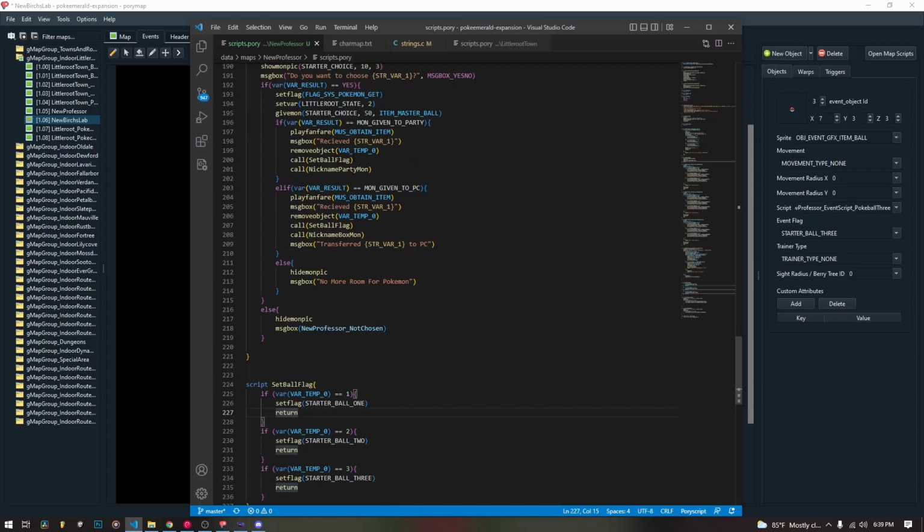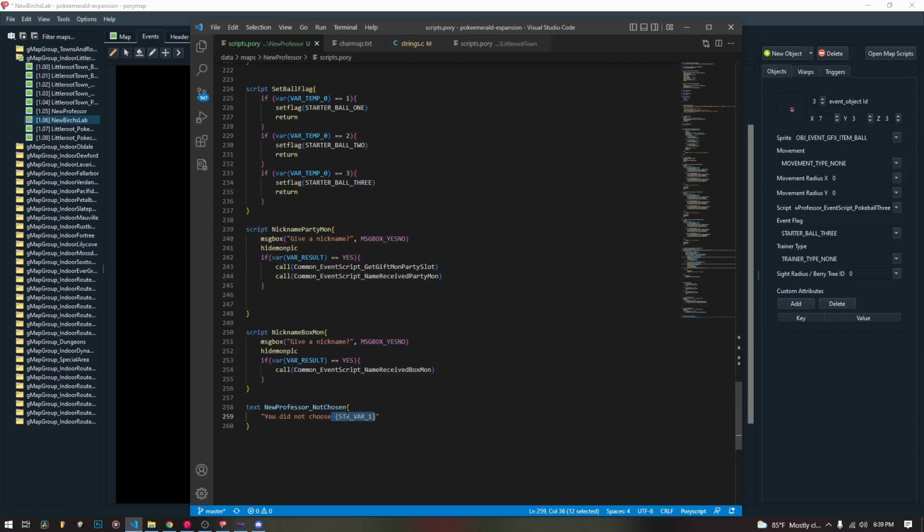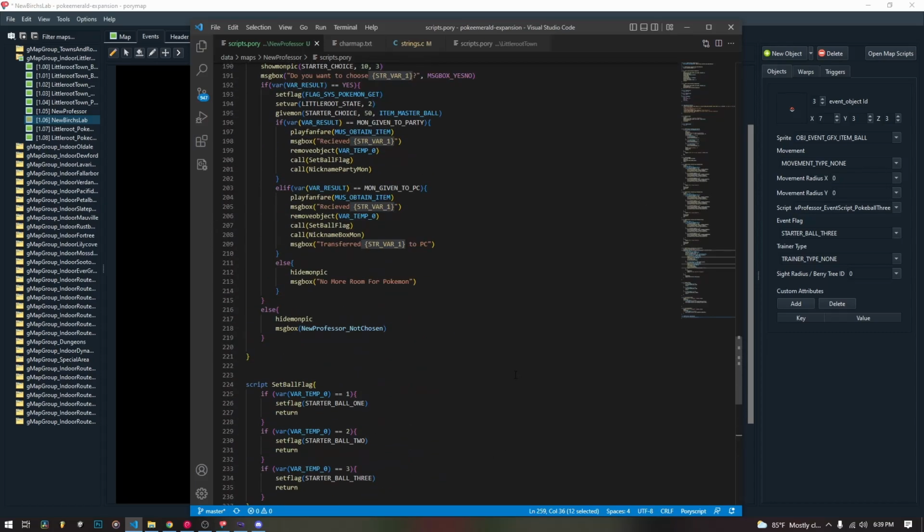But we keep going, so then we call nickname partymon like we had before, or we call nickname boxmon like we had exactly before, and I also have added this transferred the name of the Pokemon to the PC. And else, hidemon pick, no more room for Pokemon. This one, if you don't choose, I specifically added the string var1, you did not choose the Pokemon name, just so that there's more of that string action that we can look at as it's going on.